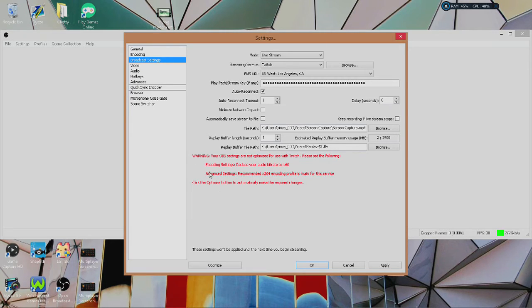But for the most part, when it says advanced settings, recommend encoding profile main, don't put main. Whenever I put the setting to main, my stream is all messed up. So I don't use main. I set it on high. So don't worry about any of this. Don't click optimize and make it so it'll do the Twitch. It just does not work for some reason. I don't know why that warning is there.